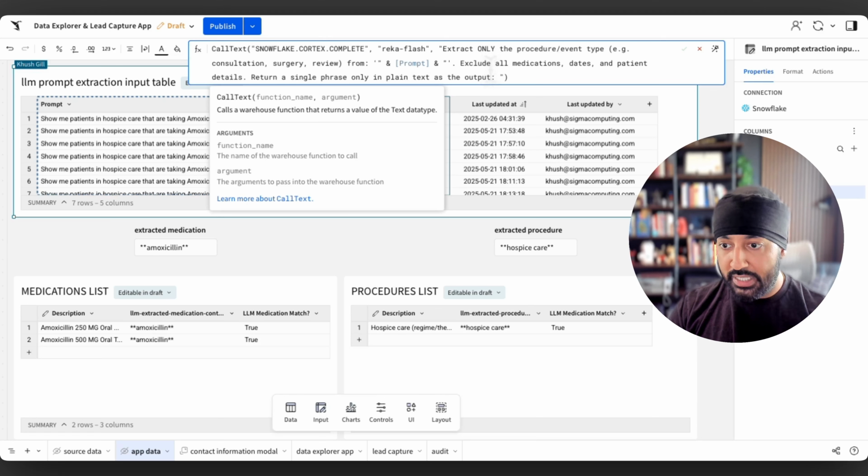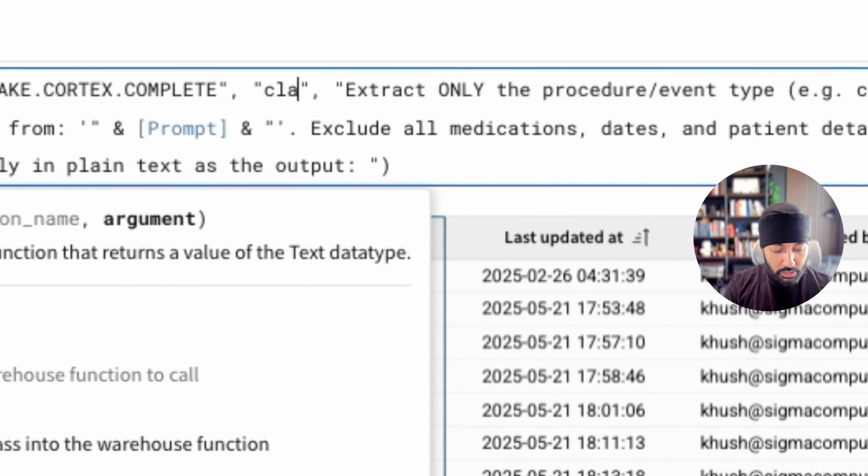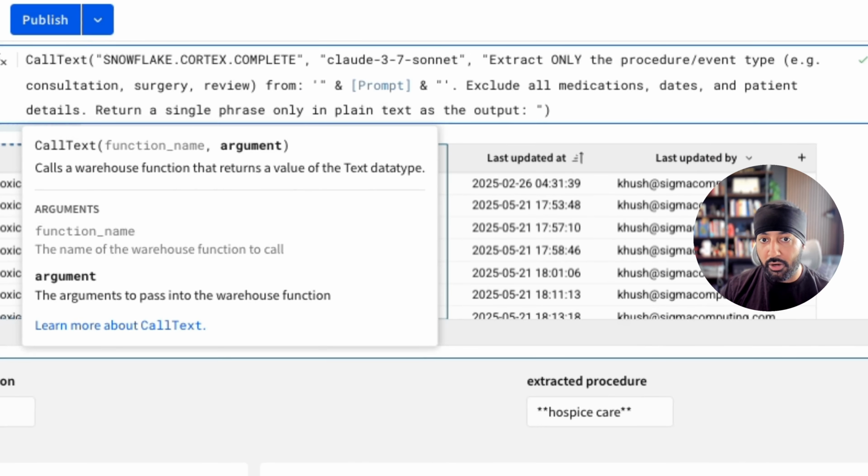What I love about Sigma's approach with AI here is that we have a lot of flexibility. We're not locked into any specific AI model. We're tapping directly into the LLMs that are available in the warehouse. That means as better models come out, we can instantly switch them out without having to rebuild anything. So at any point in the future, if Reka Flash isn't the model that I want, all I have to do is come in here and type in the name of a new model like Claude, and we'd be up and running with that new model. No extra work needed to replace it.